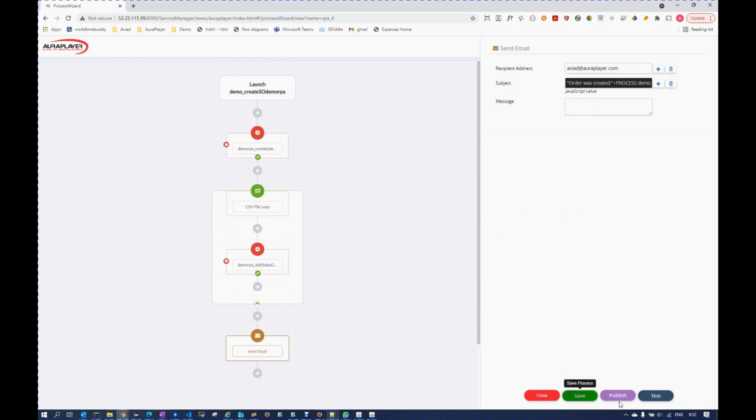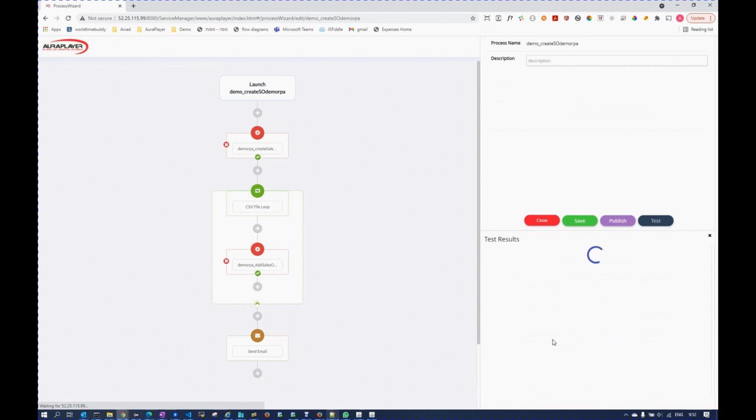I can save it and I can test it. So I just press the test button. This will invoke the RPA. We run it, create the sales order in the Oracle EBS. And if everything passes successfully, I expect to get an email with the new order number. So let's wait for a minute to see it processed.